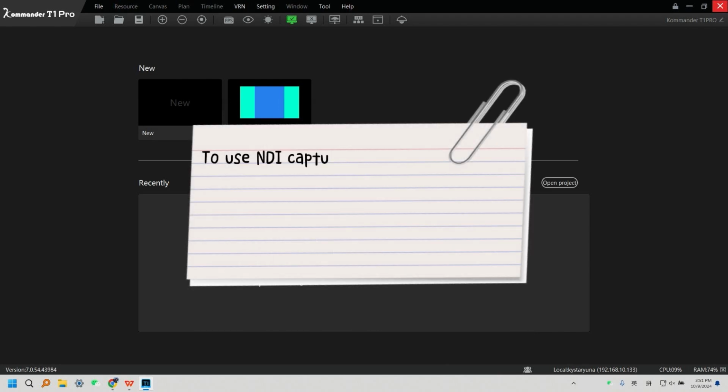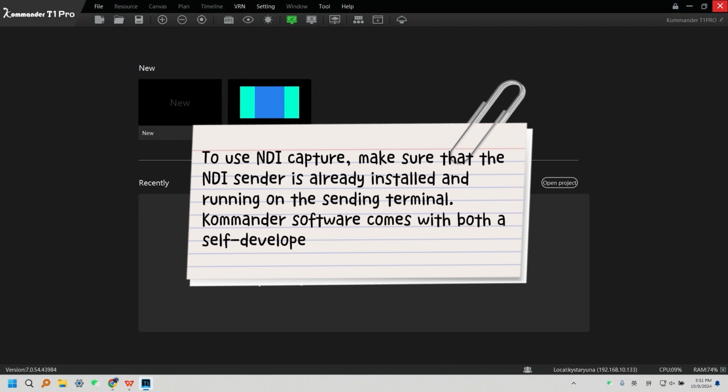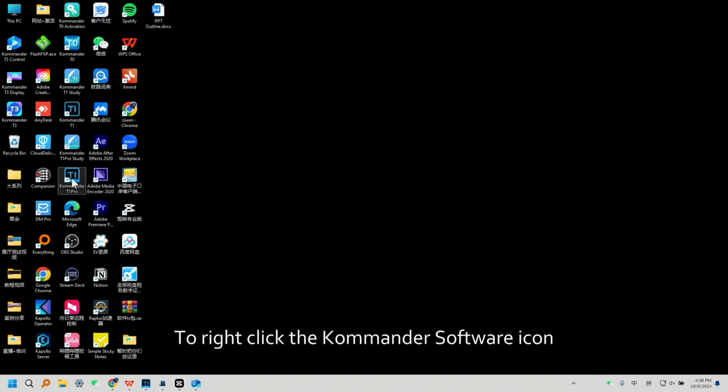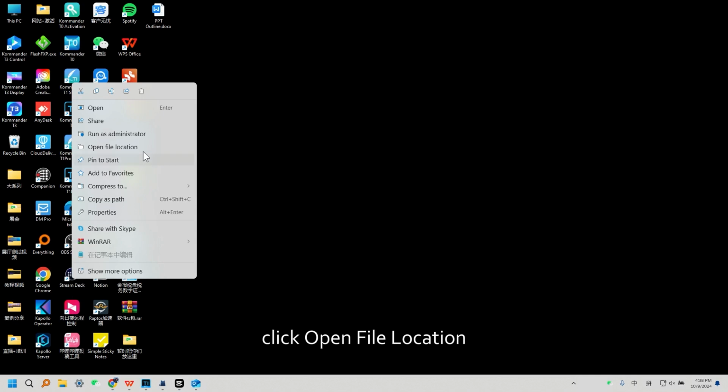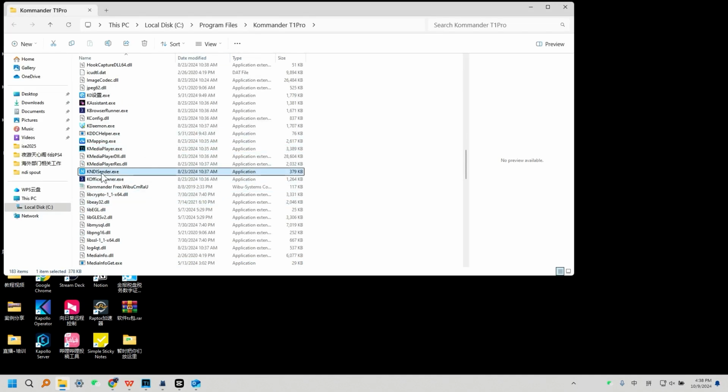To use NDI capture, make sure that the NDI sender is already installed and running on the sending terminal. Kommander software comes with both a self-developed NDI sender and the official NDI sender. There are two ways to open the self-developed NDI sender. First, right-click the Kommander software icon, click Open File Location, then click NDI Sender Application.